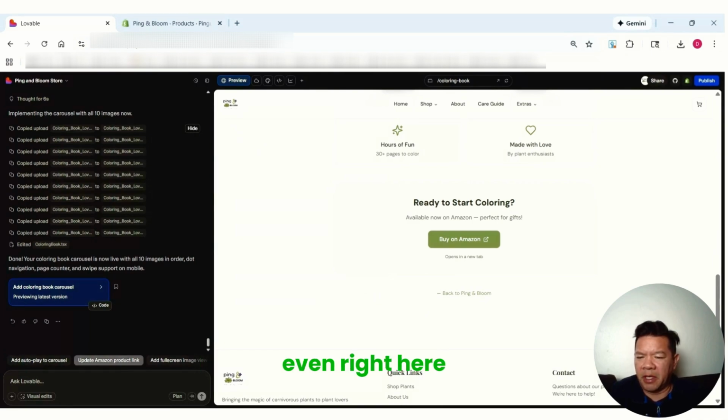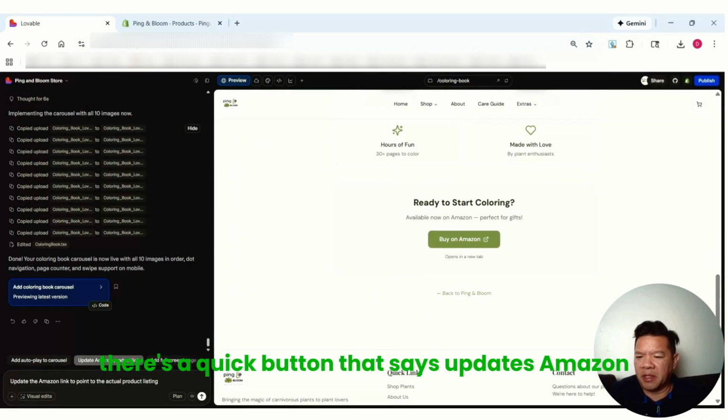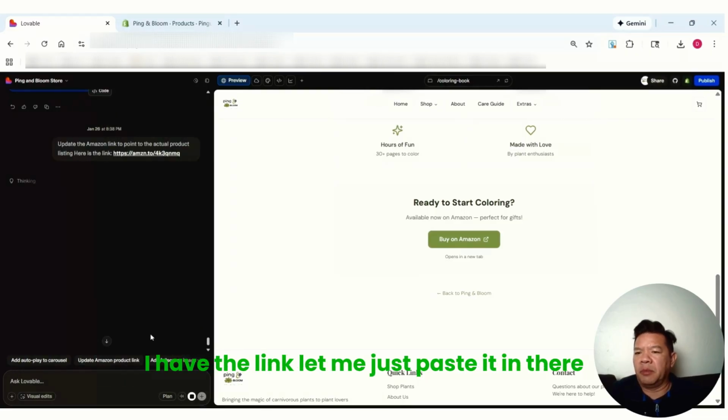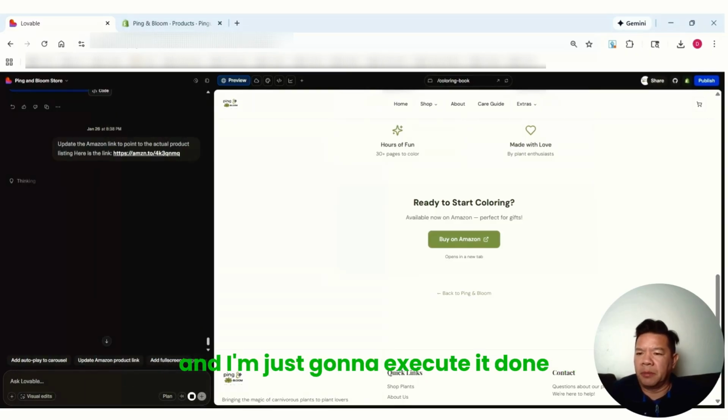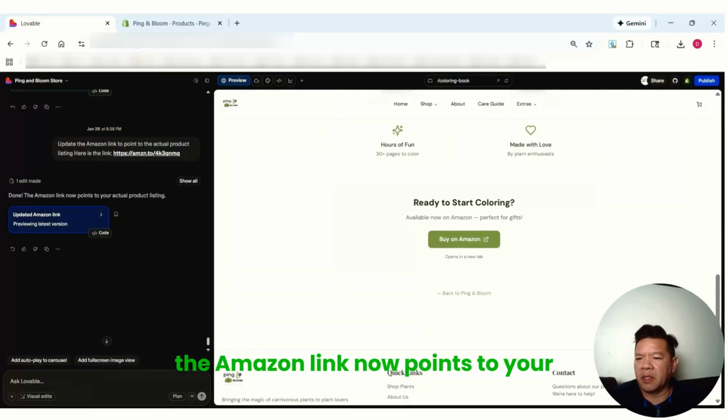Oh, see, even right here, there's a quick button that says update Amazon link. I have the link. Let me just paste it in there. And I'm just going to execute it. Done. The Amazon link now points to your actual product listing.